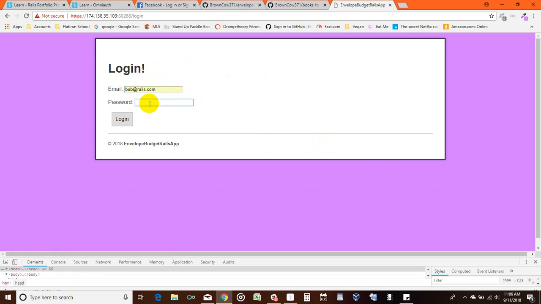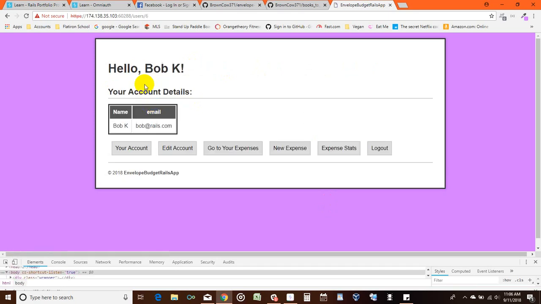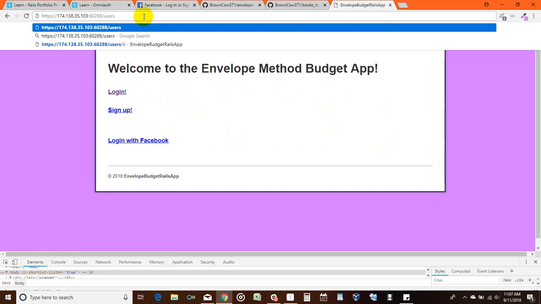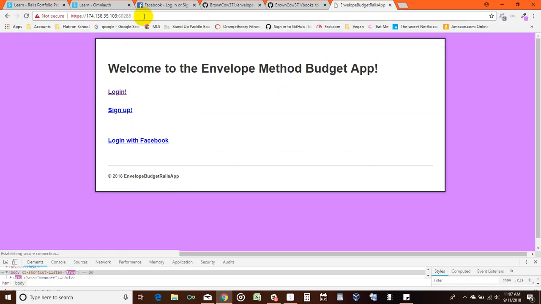So Bob is one of my users, and I might have changed Bob's password. Okay. So when you log in, it brings you to your account details. Well, let's do all the login stuff first. So Bob logged in. Bob can log out. And I know that Bob logged out because I can't go anywhere. I think Bob's user 6, so it won't let you go anywhere because you're not logged in. It redirects you back to the root.